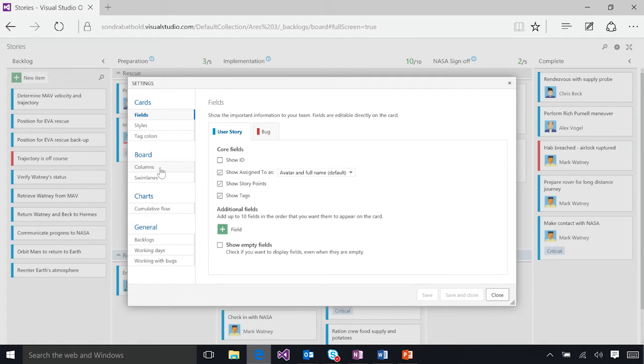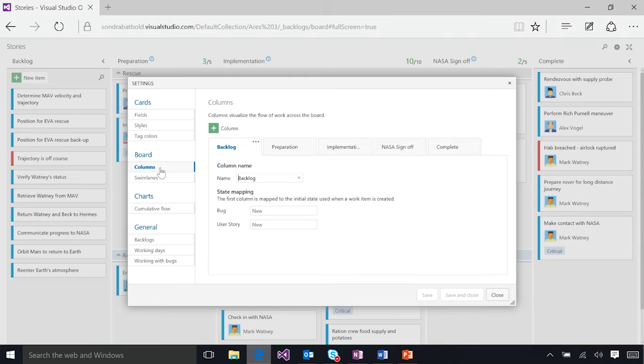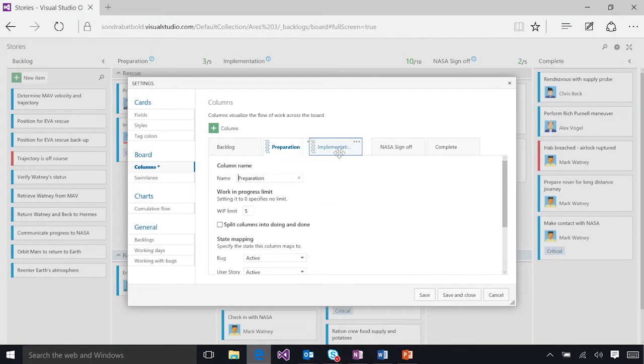First, let's check columns and swim lanes. As you saw, we already renamed our columns directly from the board. But here, you can create a new column, name it, and reorder it amongst the other columns. You'll notice that within each column, there are several settings. The WIP limit can be changed to match the team's capacity, columns can be split into doing and done, and column to state mappings are set for bugs and user stories.